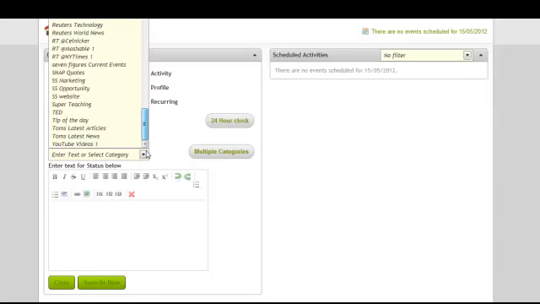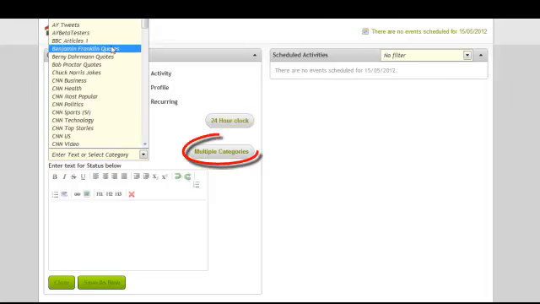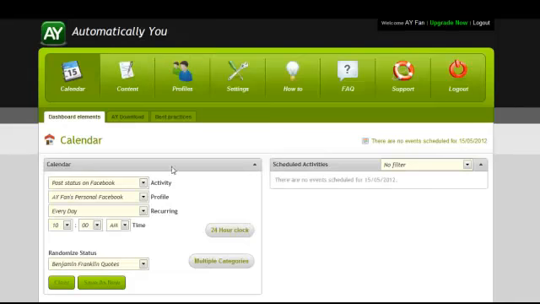Our paid subscription levels provide access to premium content and additional features like the ability to select and post messages from multiple categories. For this demonstration, let's go ahead and just select Benjamin Franklin quotes. Click the Save as New.